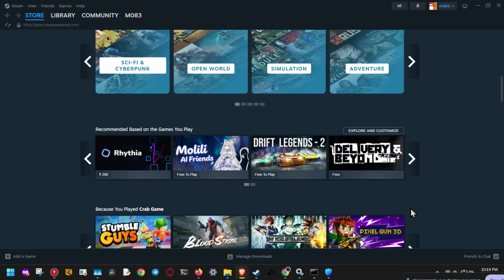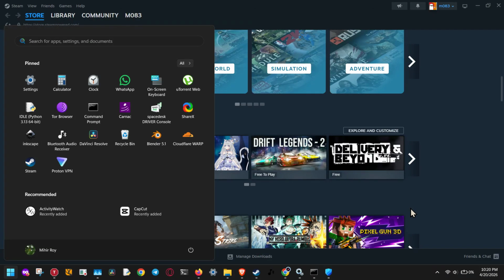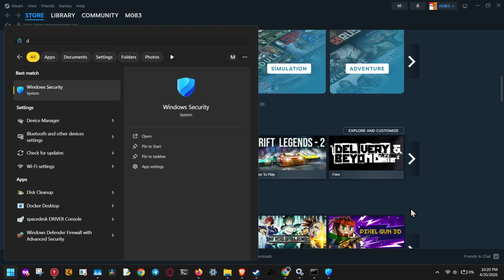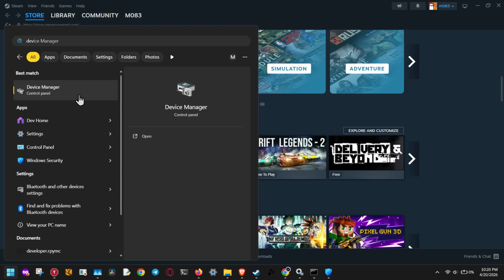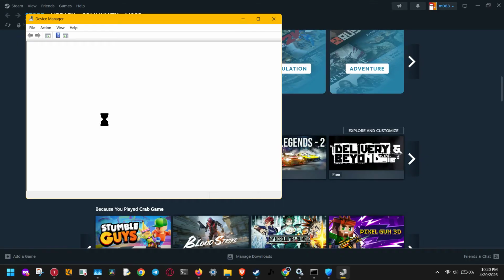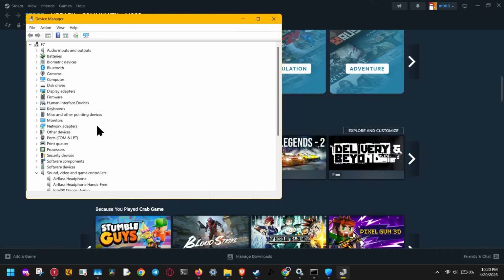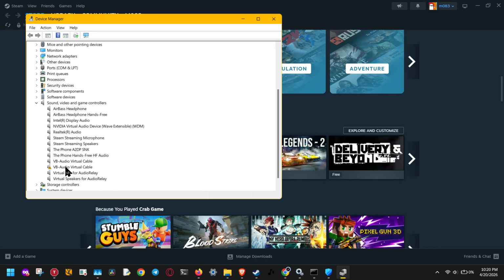Let's start with the most common solution: updating or reinstalling the Steam streaming drivers. These virtual drivers help Steam handle audio and input features, but sometimes they get stuck or corrupted and trigger error 31. To check this, right-click the Start button and open Device Manager. Once you're in Device Manager, look under Sound, Video, and Game Controllers. If you see Steam streaming speakers or Steam streaming microphone and there's a yellow warning icon next to either one, that's a strong sign the driver is causing the issue.